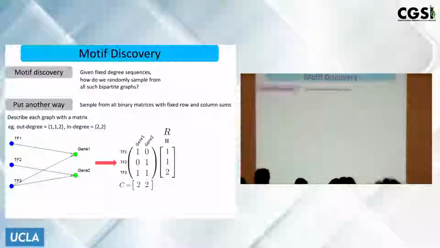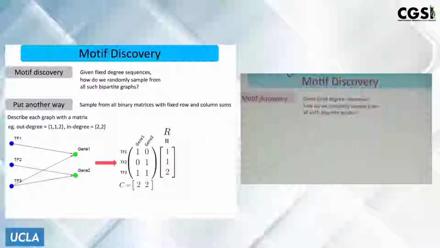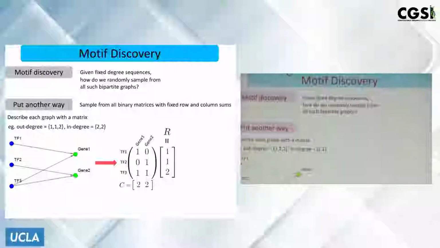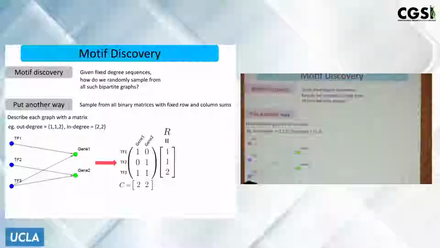So, summarizing, what is motif discovery? Given fixed degree sequences that you got from your original biological network after breaking it up into bipartite layers, how do we sample from all such bipartite graphs? I'm going to state this in a slightly different way. It's going to make it a lot easier to think about. I can describe each one of these graphs with a matrix. So let's say for sake of argument, I have an out degree of 1, 1, 2 and an in degree of 2, 2 corresponding to this particular bipartite layer right here. I'm going to represent this thing with a matrix. It's not quite an adjacency matrix and it's not quite an incidence matrix, but it should be pretty clear.